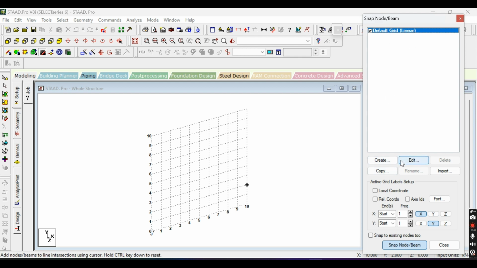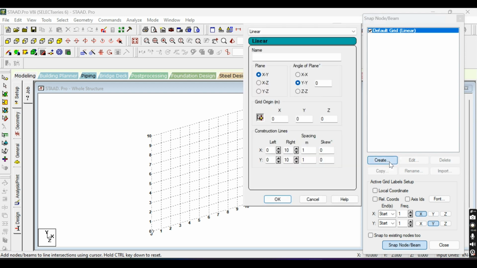To add a new one, click Create. You can see linear, and in the drop-down list you can see radial and irregular. In linear, there is a tick mark in the grid, linear grid. So we want to give a name. This is linear.